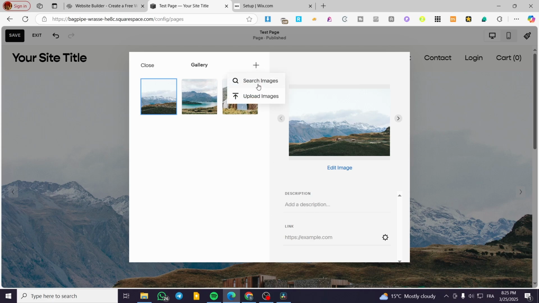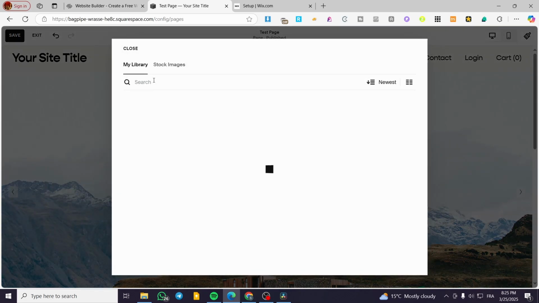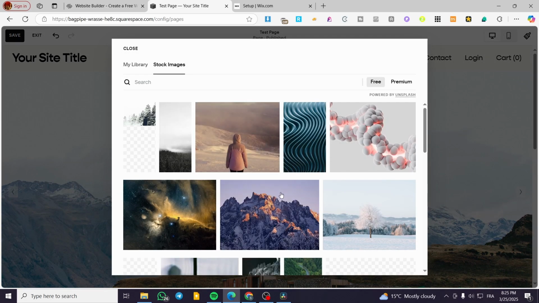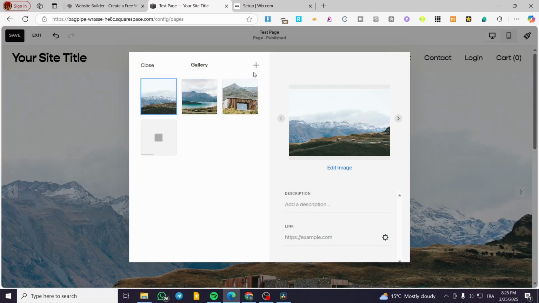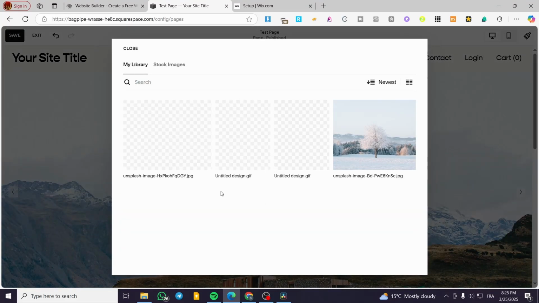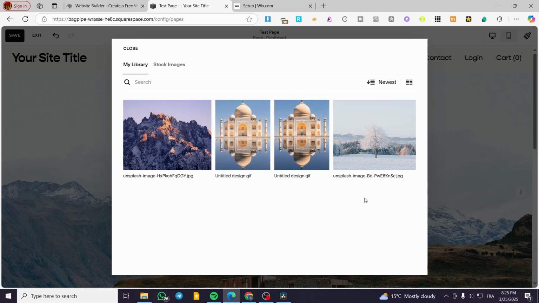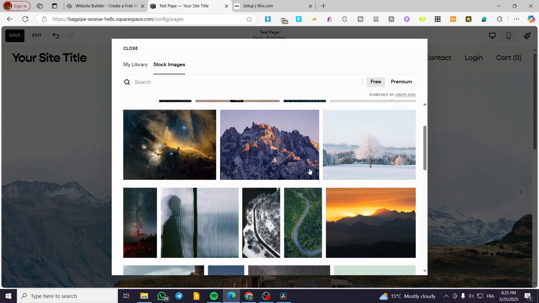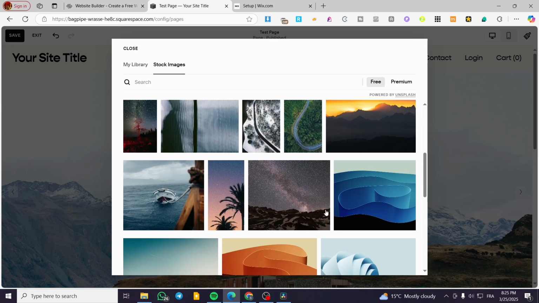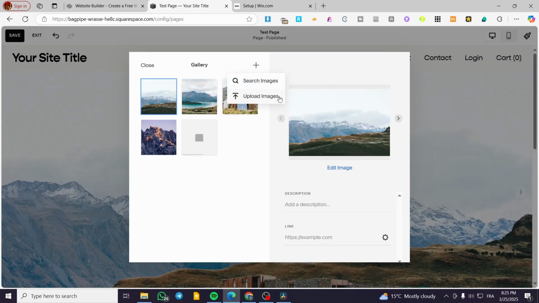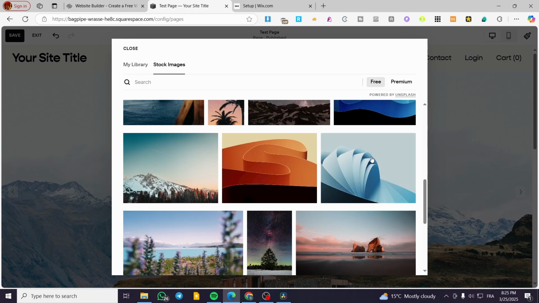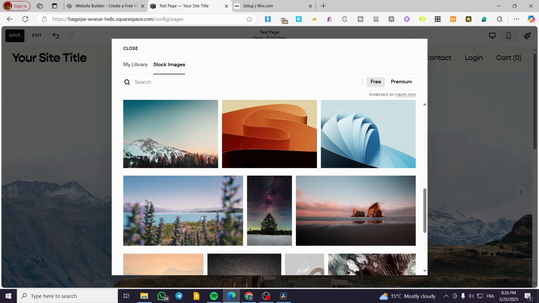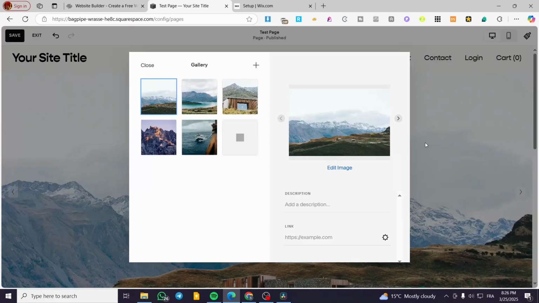So we can go ahead and add some images. I'm going to search maybe some images. I'm going to add more than one image. I'm going to add this one, and we're going to add maybe 5 to 6 images. Let's see here. We are going to use this. I'm going to add it. And here we have 5. I'm going to complete with the 6th image, which is going to be maybe that or this one. I'm going to click on add image.